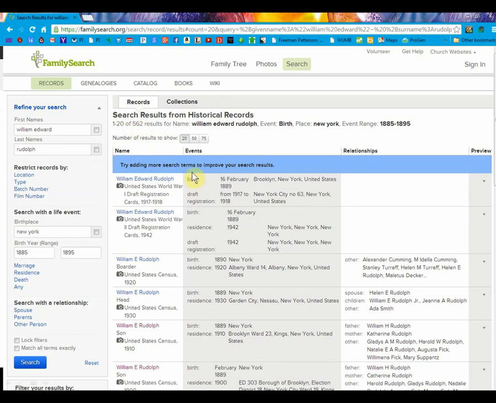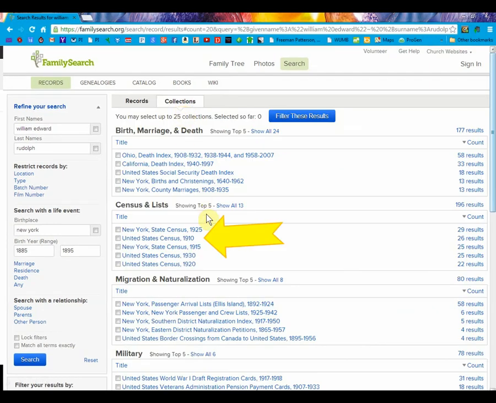So we get 562 search results. I know it looks tempting. There look to be a lot of things here that are promising to be records related to my grandfather, but I'm interested in the 1910 census. I want to have a focused research plan. My goal first is to collect the censuses. So I'm going to go up here and click on the Collections tab, and I'm going to click on the 1910 census.